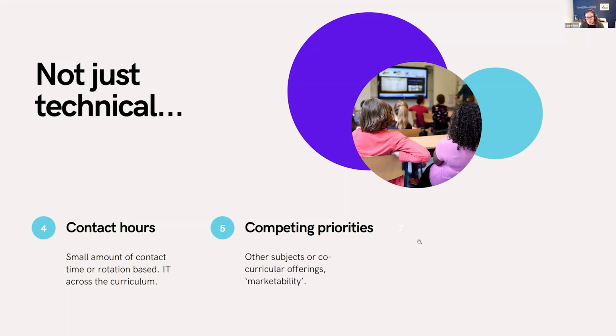And obviously, this can be quite a frustrating one, but you may end up competing with other subjects in a kind of way. So there may be different options for the students to take. They may be opting to do computing or IT instead of something else. Or there might be other sort of co-curricular things. So a challenge might be making the subject sort of marketable, making it look attractive to students and making them understand exactly what it is, without just thinking, well, I don't want to become a programmer when I grow up, so I'm not going to take computing.